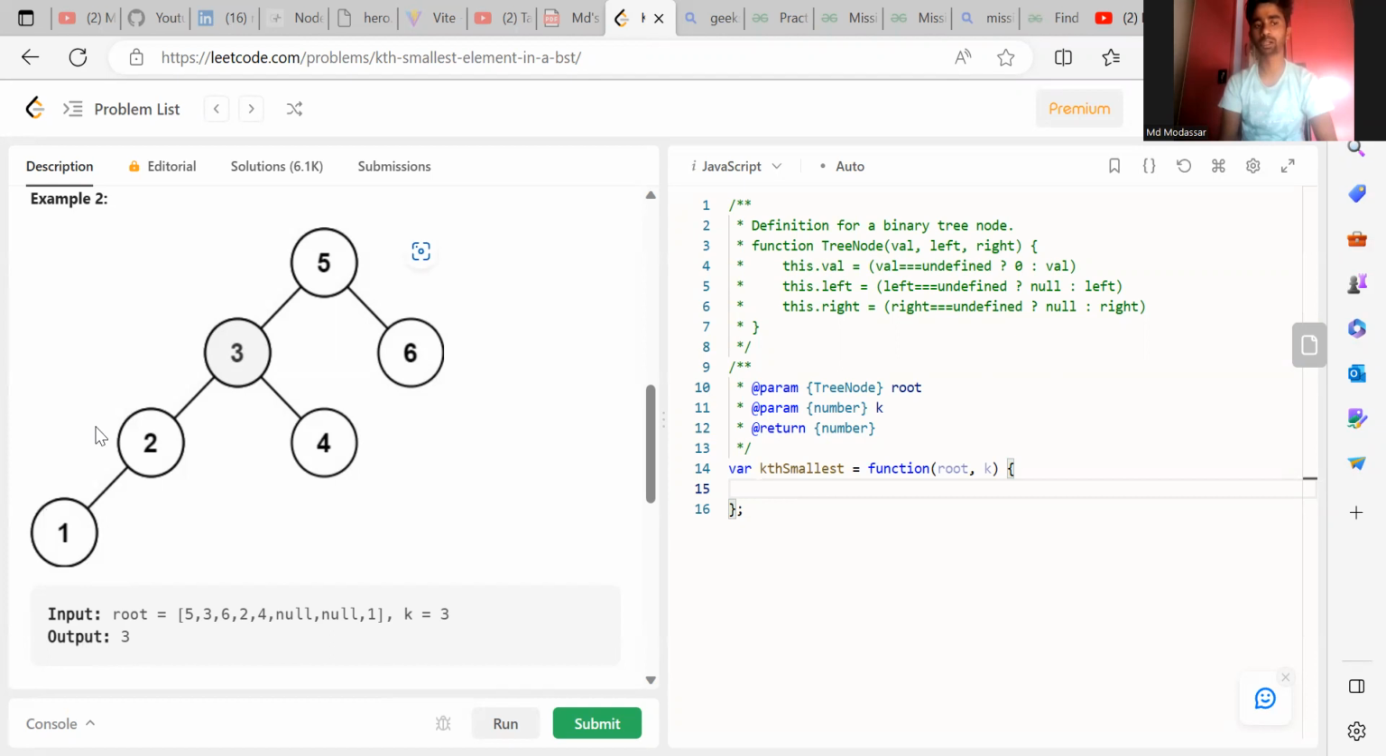The root will not satisfy that condition, so it will go left, to 1, no, we have to go to 2, no, we have to go to 3. 3 is yes. We will just keep that value. So let's start to solve this problem.